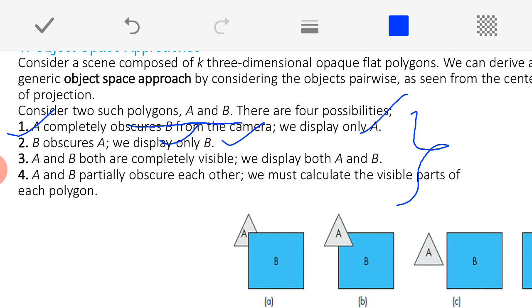Similarly, third possibility, both A and B are completely visible. At that time, normally we will display both A and B. Then the last possibility is that A and B are partially overlapping with each other. At that time, we cannot discard any one. We have to make a proper computation, that is, we have to calculate the visible part of each polygon.